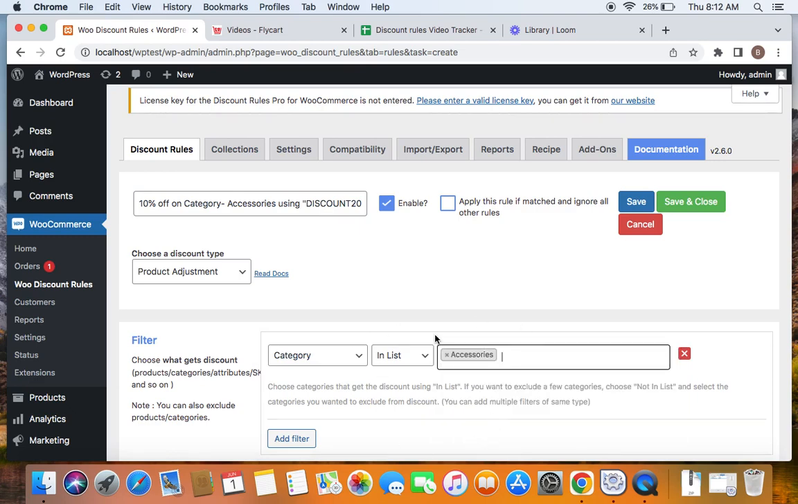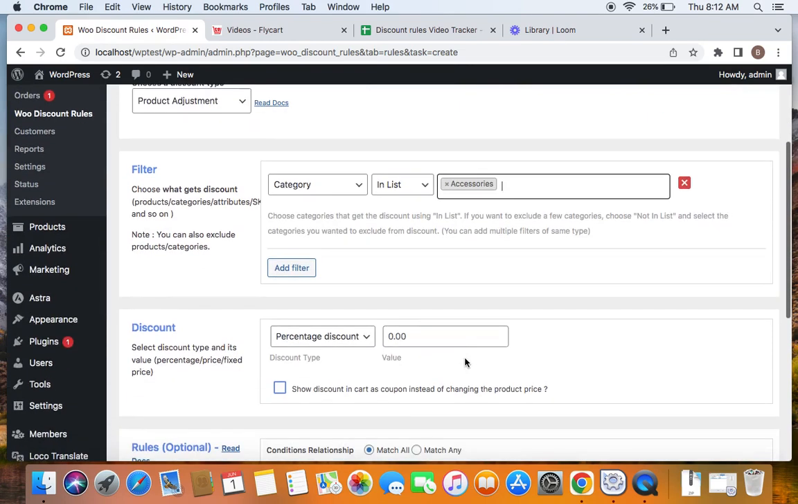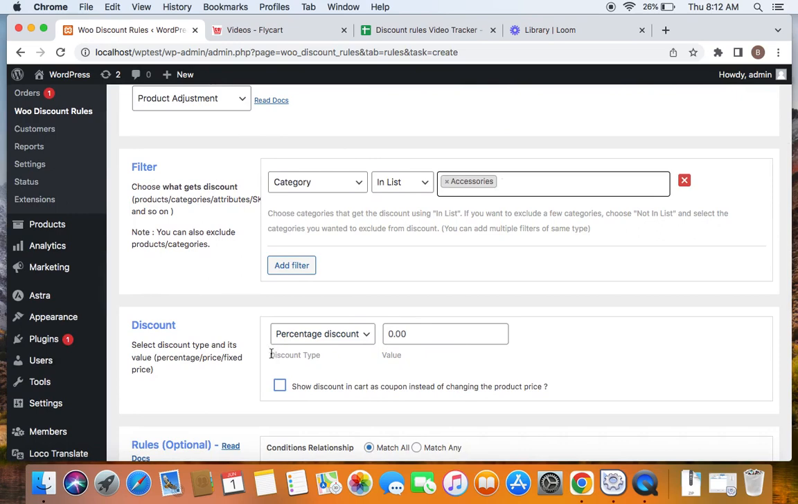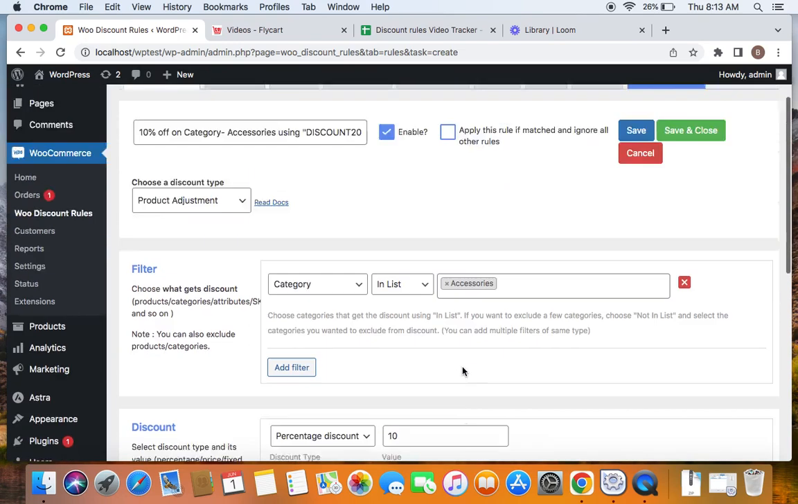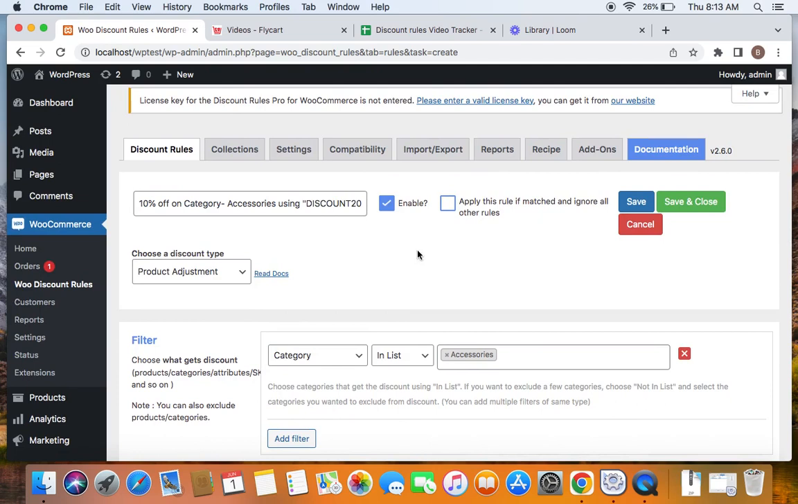After you select the specific category, you can move and select discount type and its value. I'm going to set percentage discount to 10 as discussed earlier. After we set the discount type and value, it's important for us to now create this coupon code.